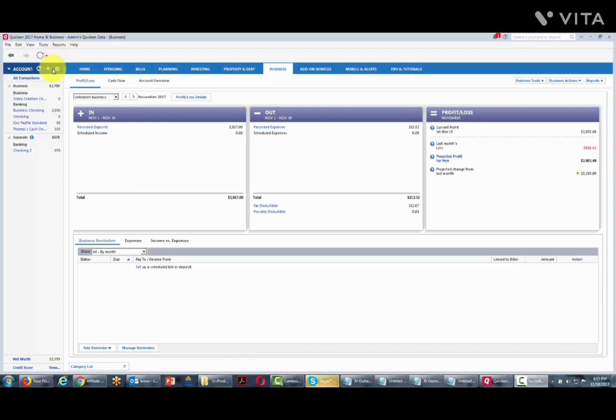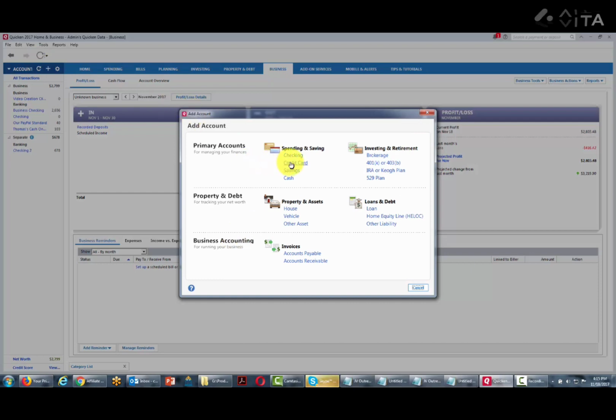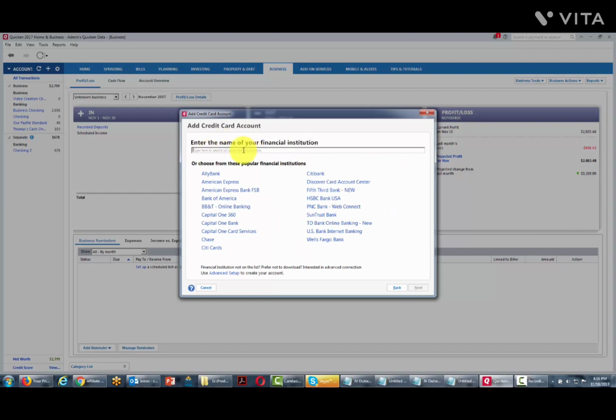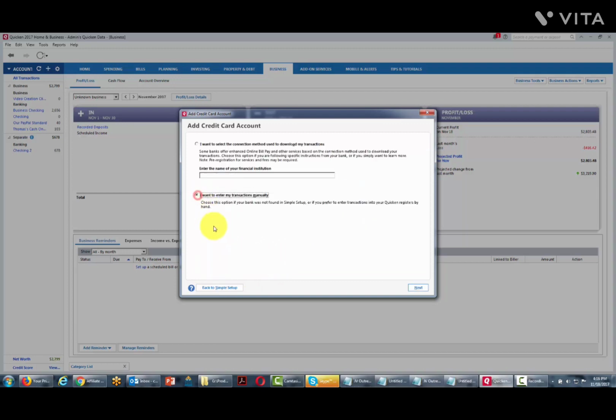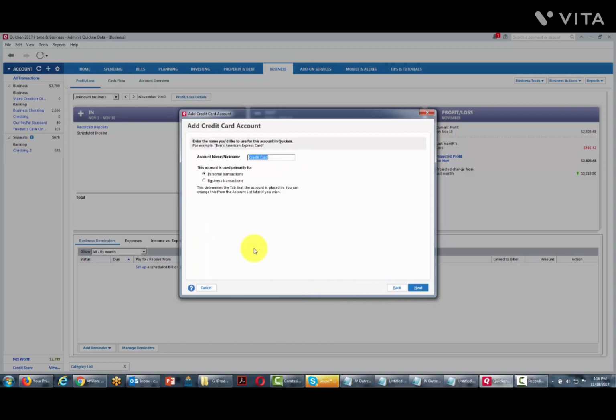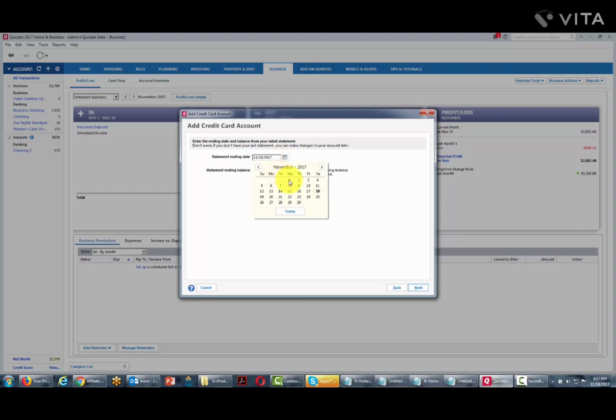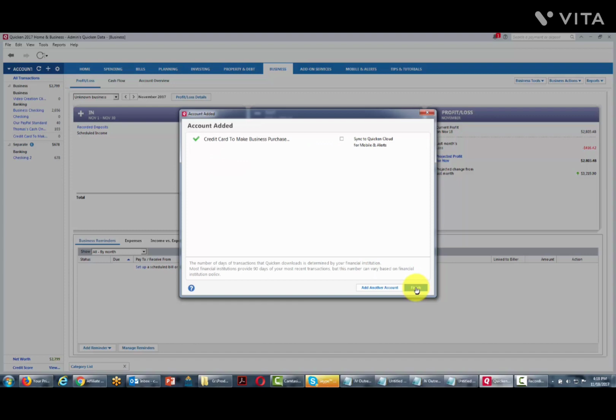So in that case, what you're going to do is you're actually going to click Add Account. You'll then click Credit Card. Now you can typically automate the process by finding your financial institution and adding the credit card that way. What we're going to do is we're going to put this in manually. And we're going to enter our transactions manually. And we're going to click Next. And we're going to state that this is going to be primarily for business, so we're going to click that. And we're going to place the statement balance as a particular point in time as 0. And we're going to click Next. And now we're going to click Finish.